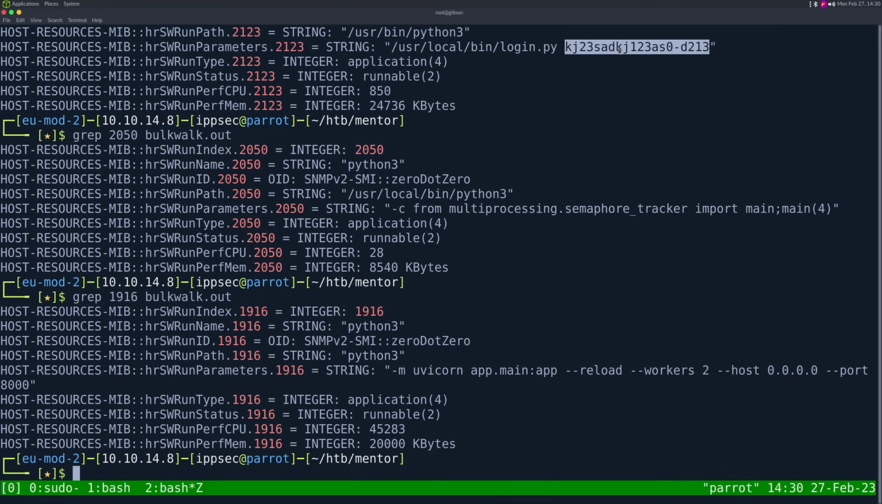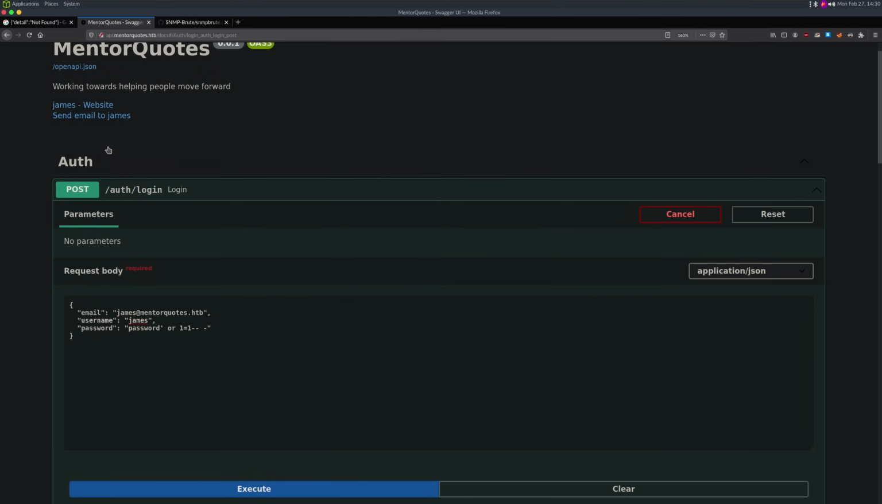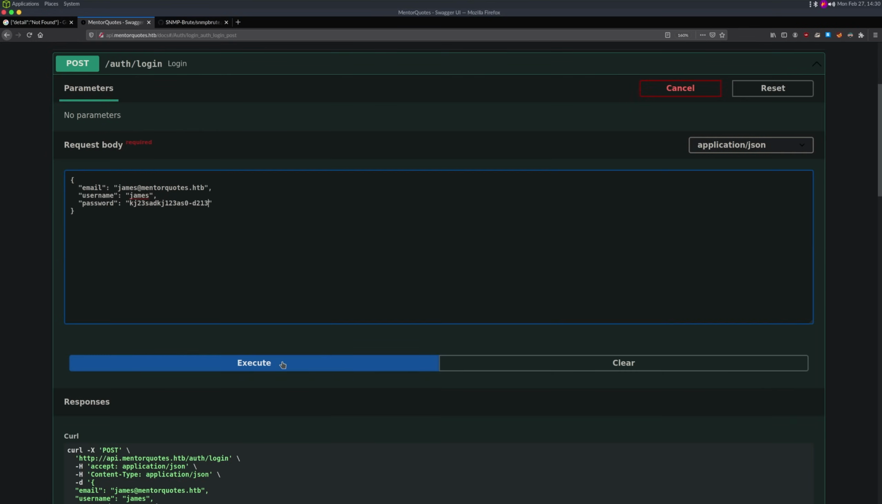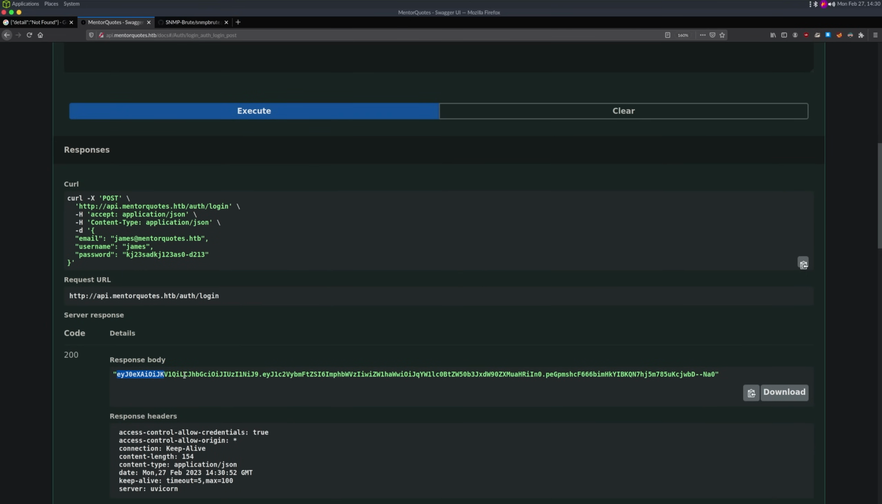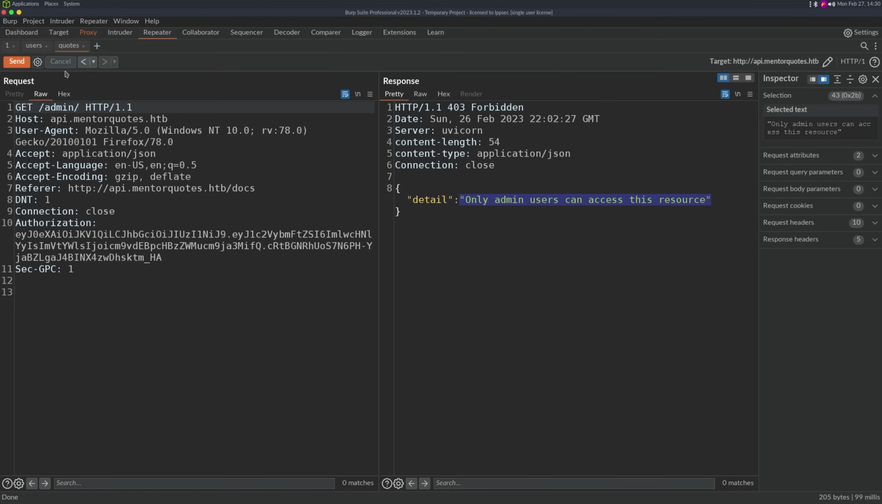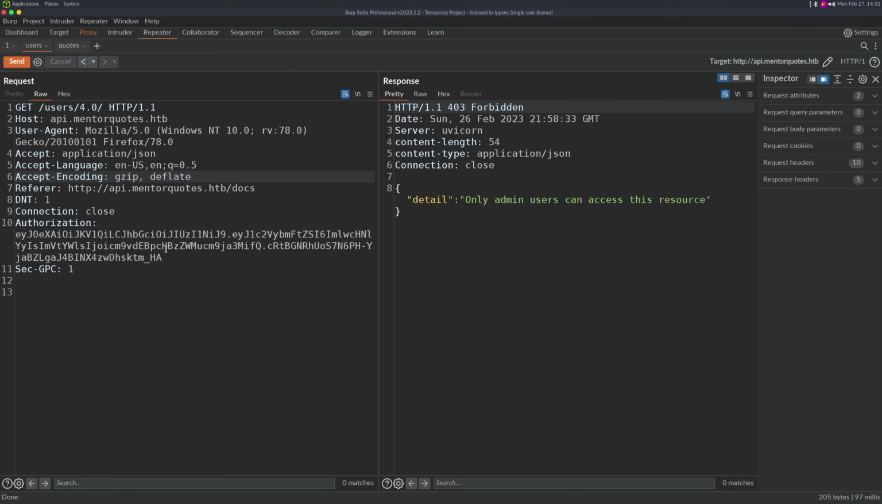But we have this password to login.py. And if we go back to Mentor, we did have an email username, so I'm going to put that password in for this. And then when we click execute, we get a session ID. Before, we were getting invalid user or something. So now we have a way to access admin endpoints, right?